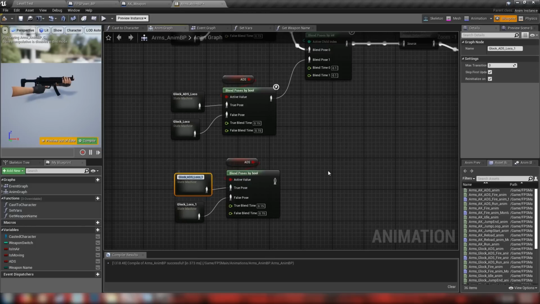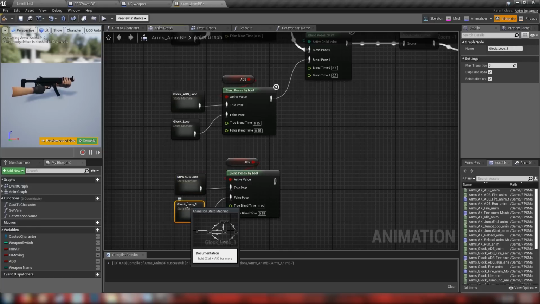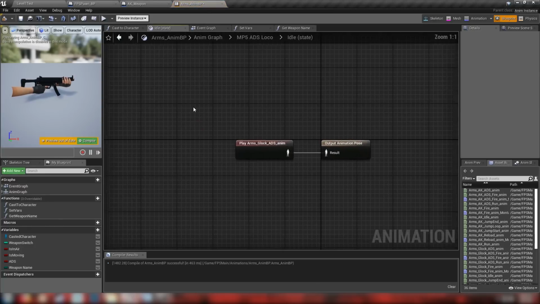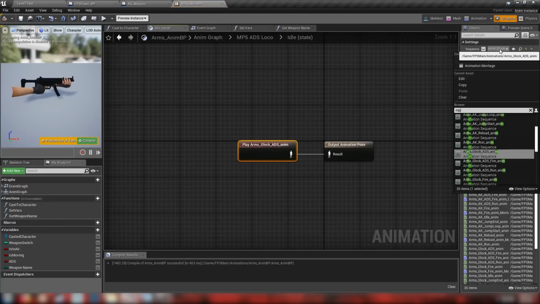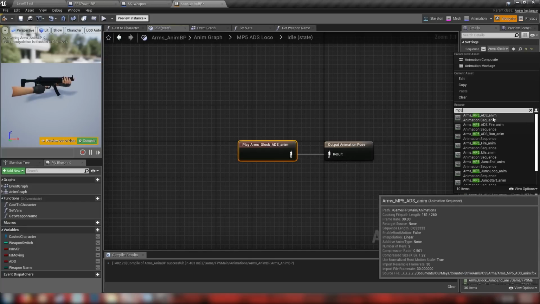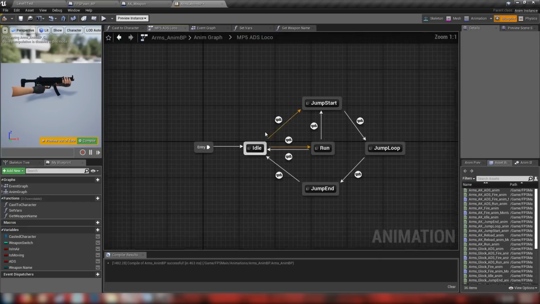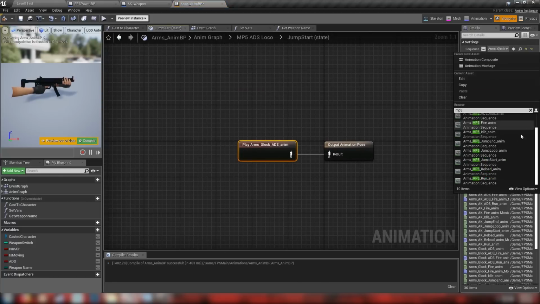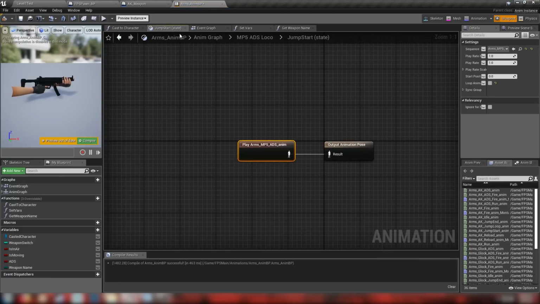So let's just rename. We'll rename this one MP5 ADS Loco, and we'll rename this one just our MP5 Loco. And then we just have to open up our state machines here and change up all of our animations. So this is the ADS state machine, so we'll use our ADS animations just for the idle. All of our jumping ones are going to be the same. We'll just use our regular ADS animation, same with jump loop.